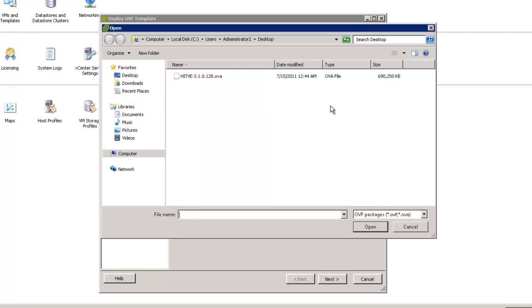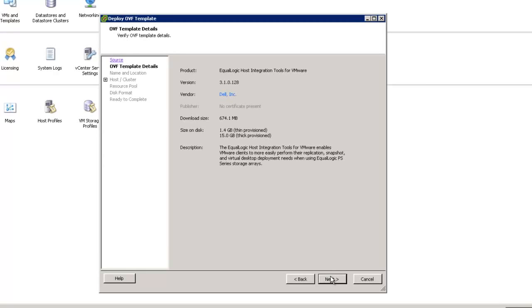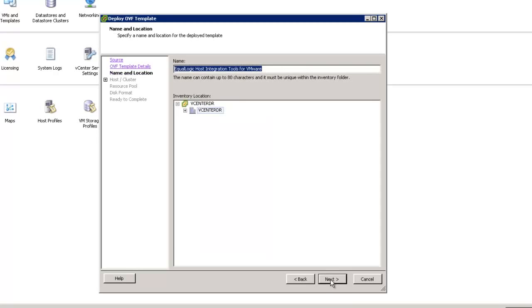Click Browse and browse the location where you placed the OVA file you previously downloaded from the EqualLogic support website. Click Open, and then click Next to move to the next screen. This screen provides us with some additional information about the OVF template that we're importing. On the Name and Location page, you're provided with the opportunity to alter the name of the virtual machine and are required to select a location in which the virtual machine will be placed.